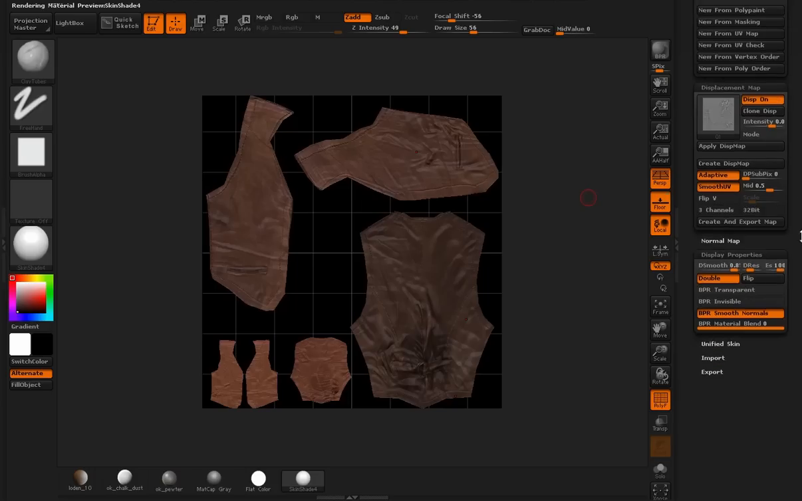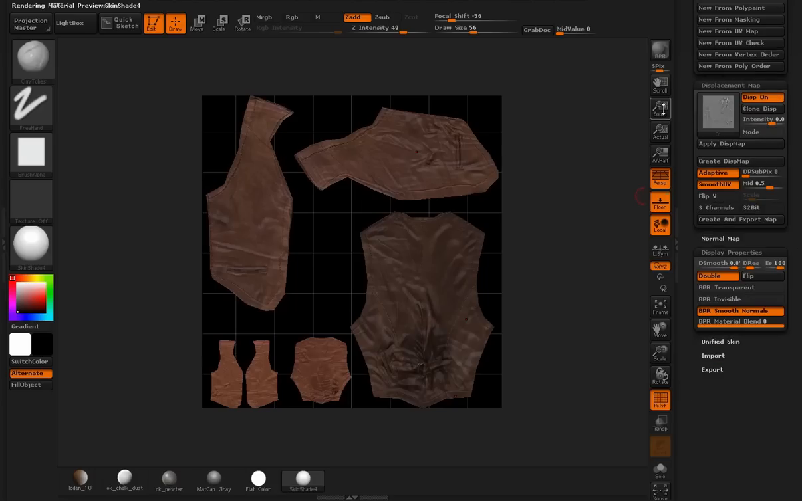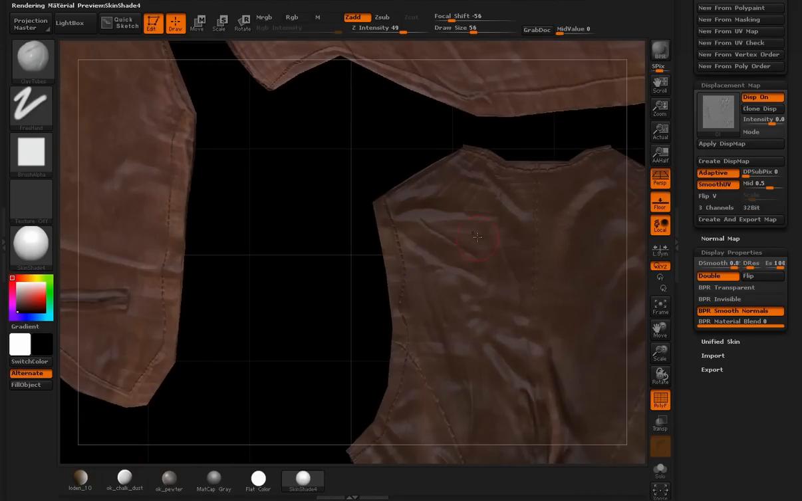And here one more thing, you can increase or decrease the intensity of the displacement. You can see these jagged lines. This is not the problem of displacement. It's my smoothing issue. I have just divided the mesh, so it's my mistake, not displacement.